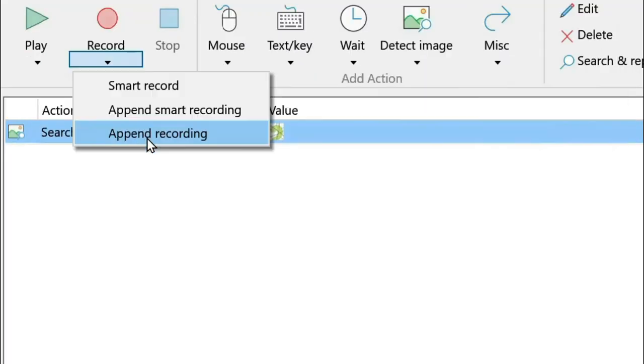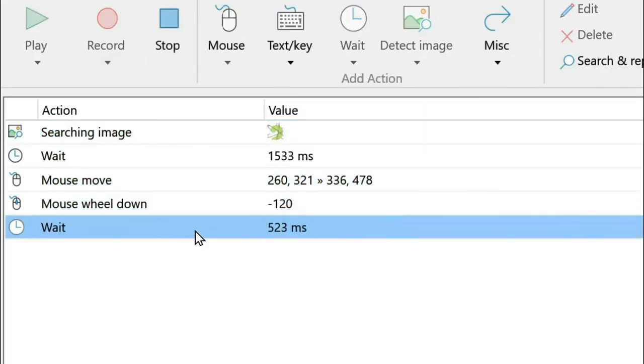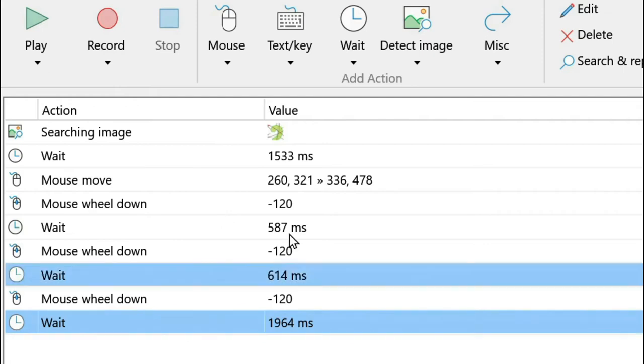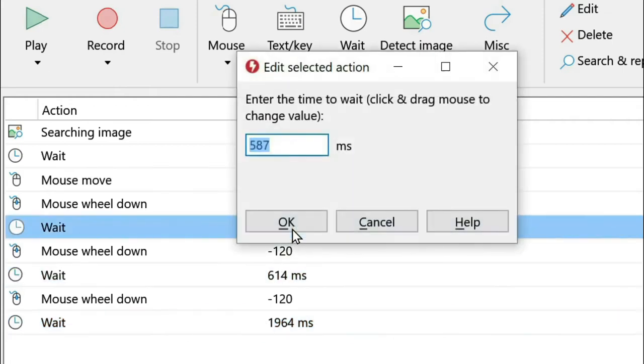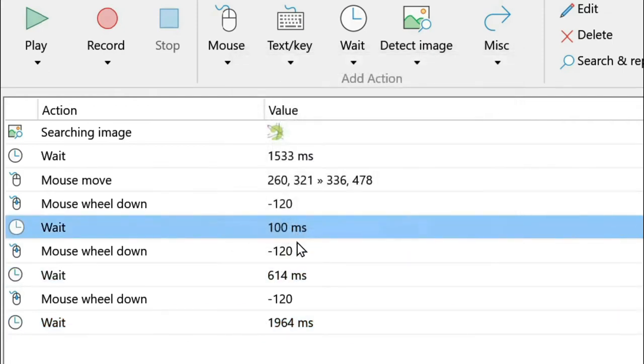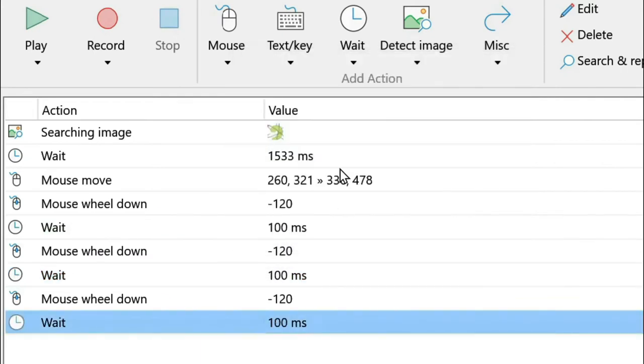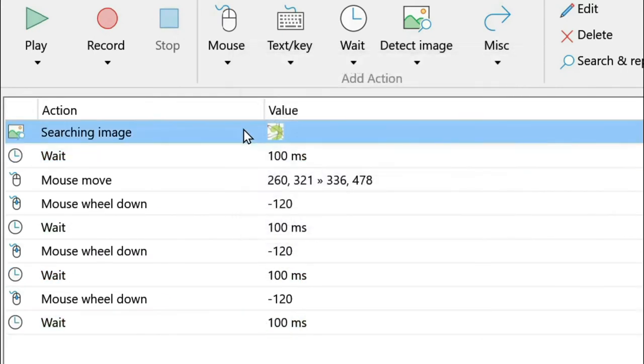Select this, append recording, and now we're doing mouse wheel down. That's what it's called. Now we're clicking escape. When you're making macros, it's usually easier to record the actions than it is to put them line by line. We're going to change all of these, so the wait times are just going to be like 100 milliseconds in between each of these actions. Okay? So now this searches for an image and then will end.